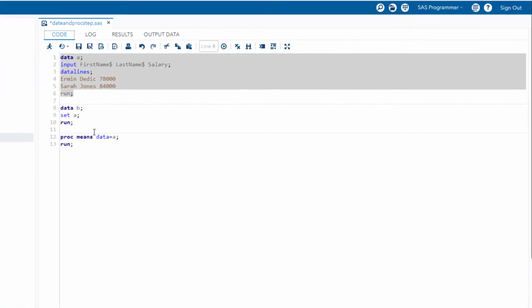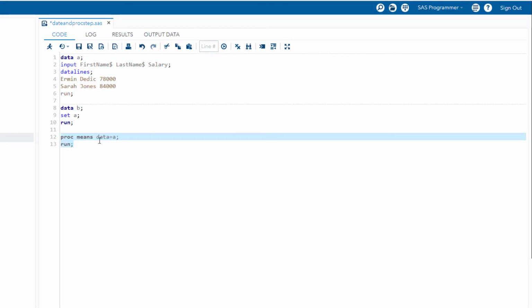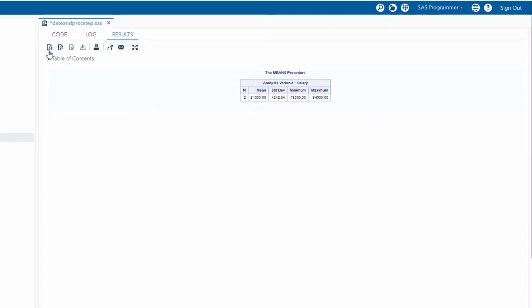So then, if we wanted to run some statistics on this very, very small and pointless data set that I've created, we could go down here, proc means, data A. So this is referring to our A data set, and we can run the proc means. And there's some statistics for us: the mean, the standard deviation, the minimum, and the maximum. It's that easy.